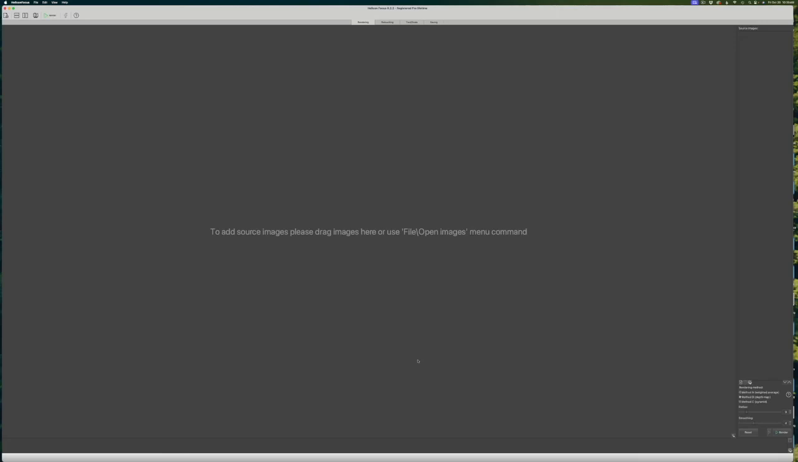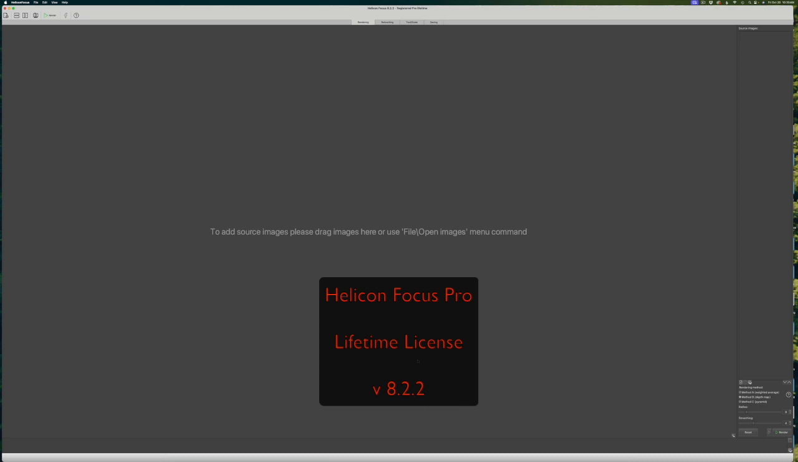And this is Helicon Focus. This is the Pro model and the lifetime license. And they're currently, if you're interested in buying, up to version 8.2.2 as of this recording. I highly recommend that you buy the lifetime license. I've owned this for over 10 years now.